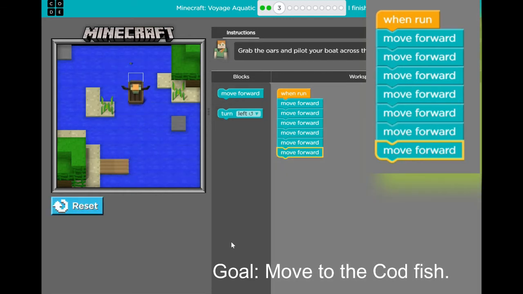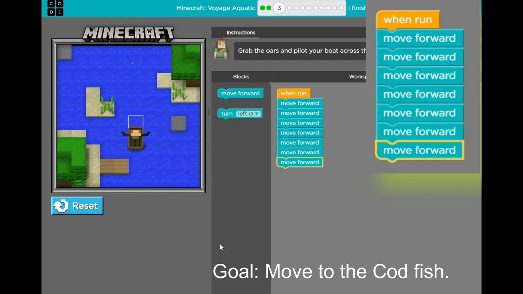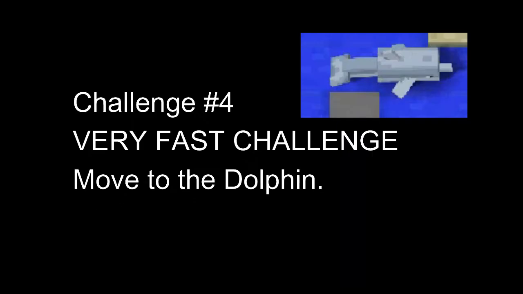And some kids get really upset if they don't get it right away, but I just like to experiment. I just tell them we're just experimenting. So go ahead and hit run and then move forward 7 times, and then there's Alex jumping up and down in a boat, which is unwise. Don't do that. Okay, cool. Oh, this challenge goes very fast.